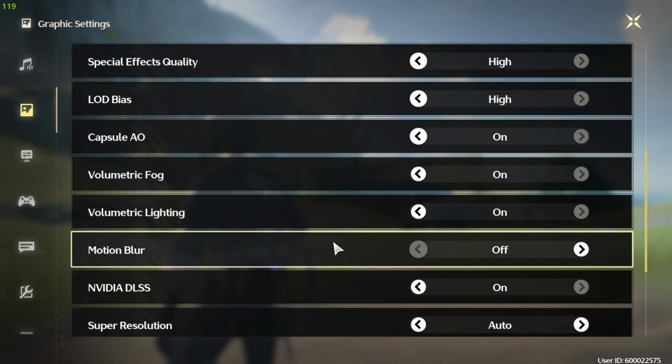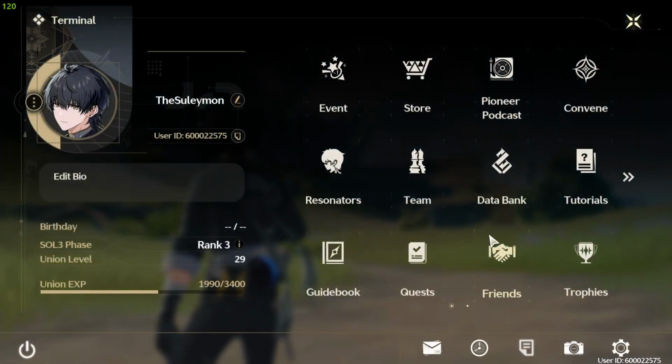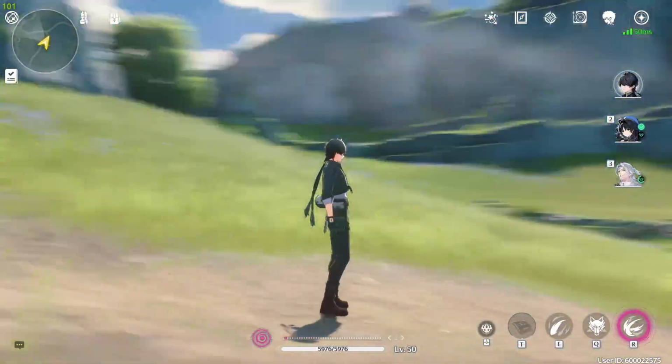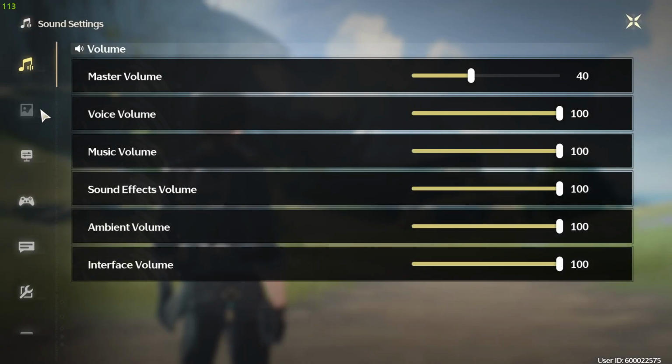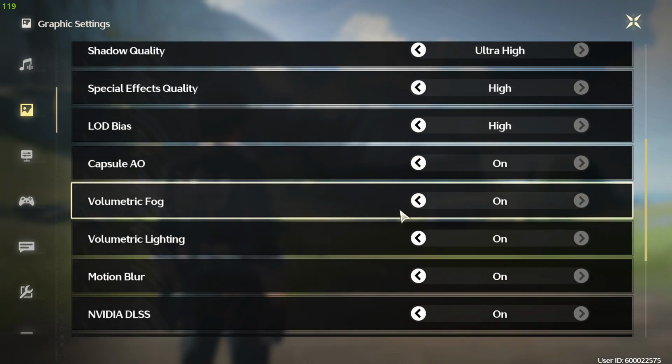Now let's go to motion blur. I keep it off. It looks ugly, because if you guys know motion blur, if you look around, let's show it real quick. Everybody knows it, but let's just show it. There's this blurry effect, right? And I don't like that. I think it's ugly, and that's why we are not going to keep it on.